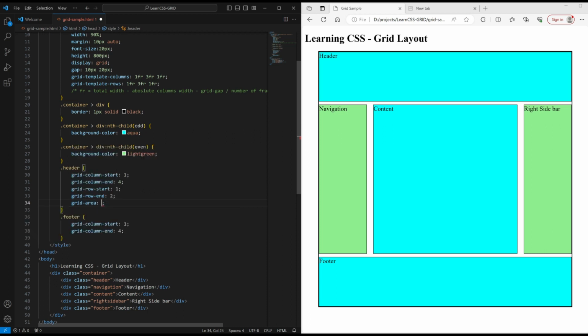So grid row start is 1, column start is 1, row end is 2 and column end is 4. I'll remove the top 4 and you'll see the same effect. So this is how you can create your layout, and you can span your content in whatever way you want.